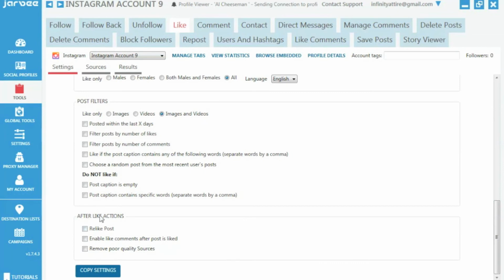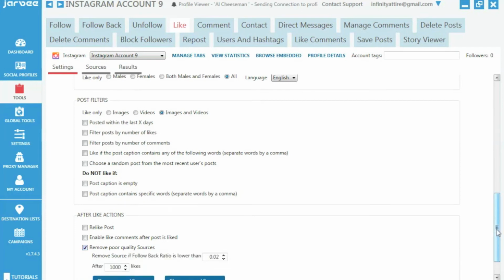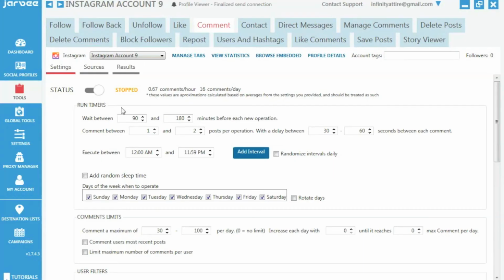Again, just like our after follow actions, we have after like actions. So you can re-like a post, enable like comments after the post is liked, and also remove poor quality sources. This is important again so that you can get the most out of Jarvee. So comments. Again, the run timers, the limits are all the same, the user filters are all the same.